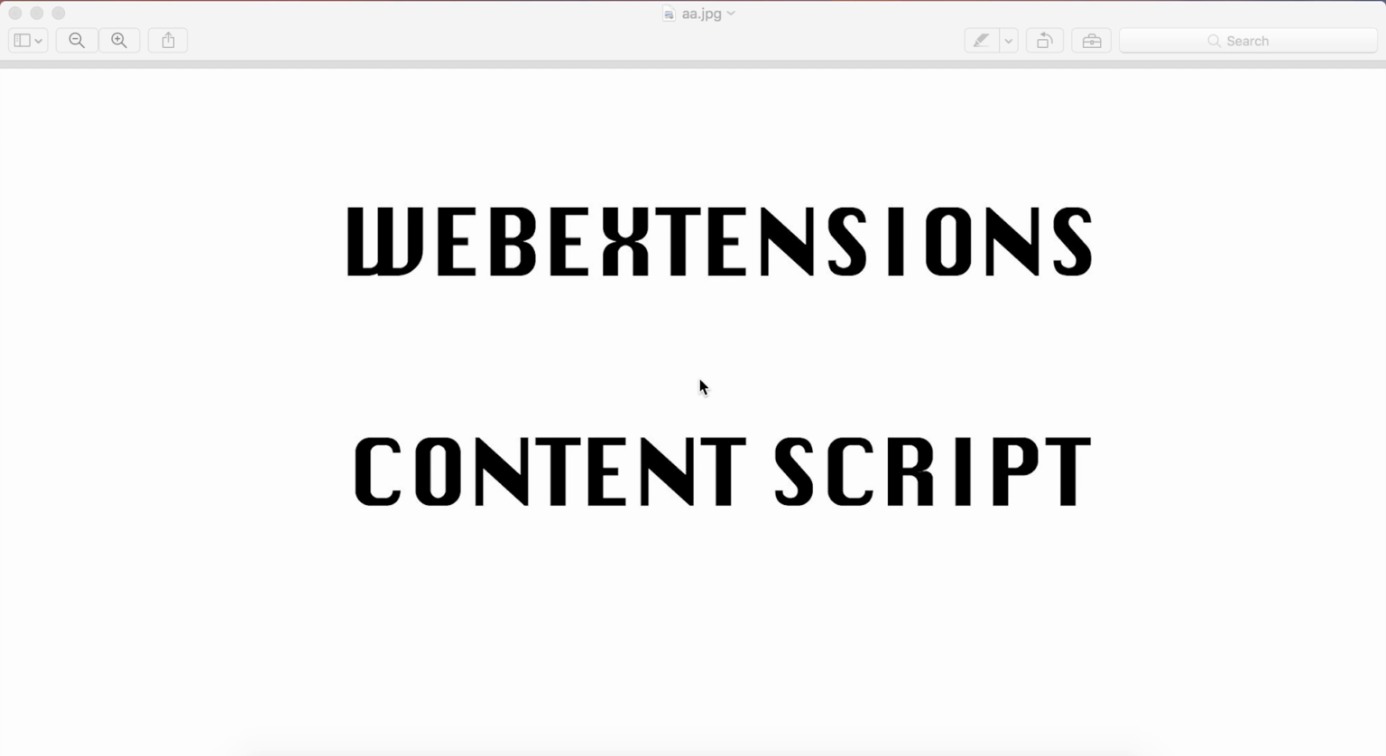When I say cross-browser, basically once we code, we can port it to Chrome and Edge with some or no changes. For this video, we will be creating an add-on which changes the functionality of the web page. It will create a border around the pages. So yeah, let's get started.